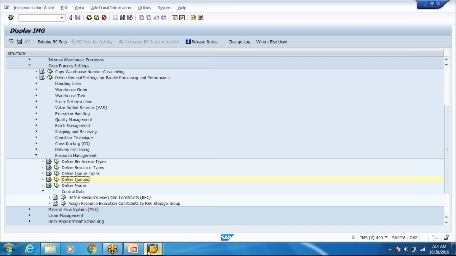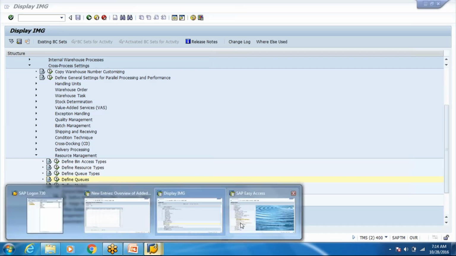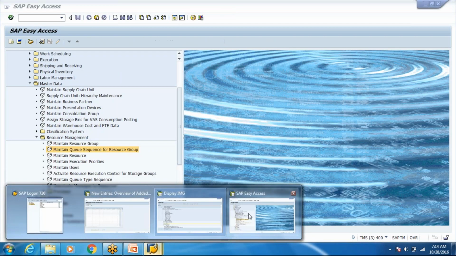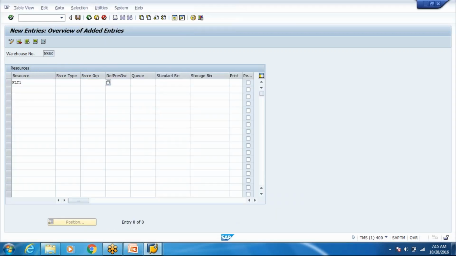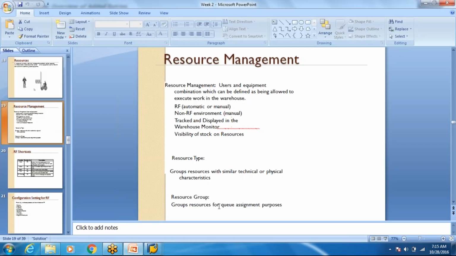Then the resource group controls the sequence of queues that are going to be assigned to him. First the resource will be assigned to inbound. Once all the inbound tasks are over, then he will be assigned to internal. Then once all the internal orders are over, he will scan and confirm all the tasks for outbound. So here I'll maintain the resource group, and I have mentioned on my screen: resource group, resources for queue assignment purposes.